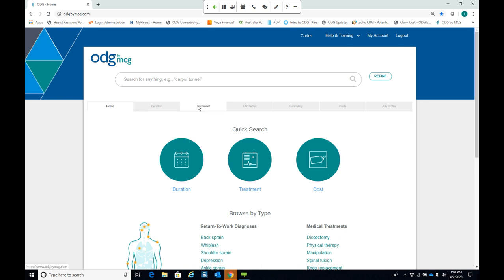Now, we have taken a tab-based approach into organizing the content within our site, in an effort to bring the content out to our clients and make it readily apparent to them all of the information and tools that are available. Each of these tabs correlates with one of the 3 key areas. So duration correlates with duration, medical treatment is encompassed by treatment, TAU index, and formulary. Cost correlates with cost. And we've added a job profile tab, a tool that can be used to assist in the return to work management process.